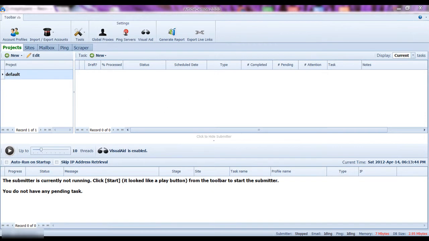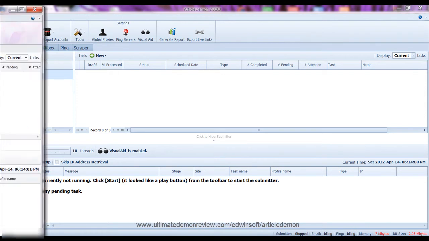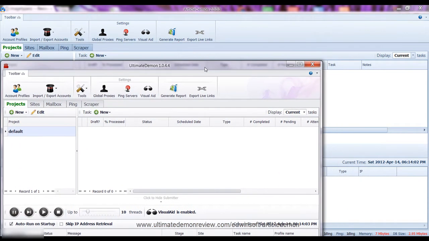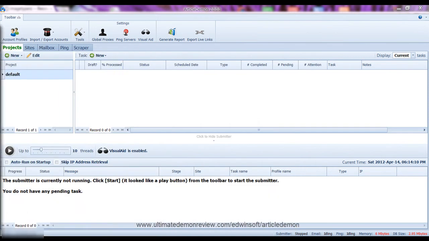I just wanted to share with you the latest update from EdwinSoft regarding Article Daemon version 2.0. As you can see, here's the new application, and it shares a very similar resemblance to Ultimate Daemon. So here you can see they have nearly the identical ribbon, and in fact a lot of the functions in the workflow is exactly the same.